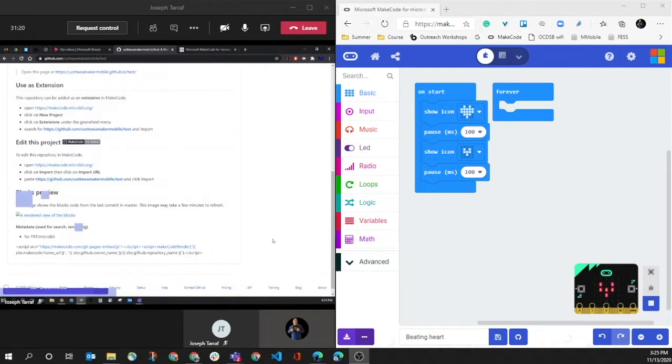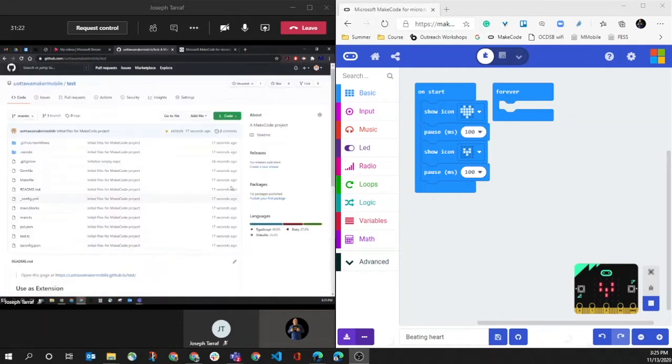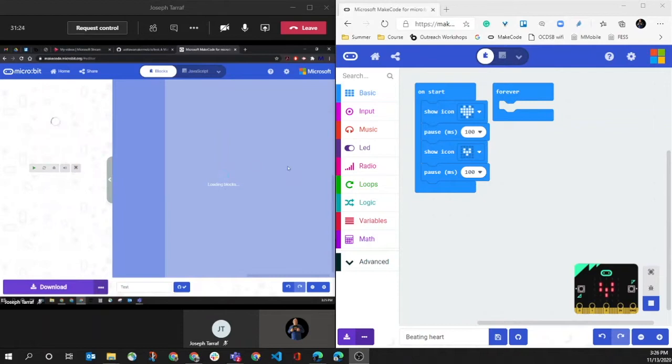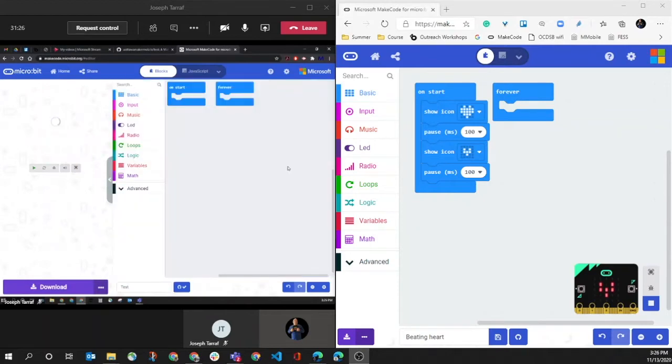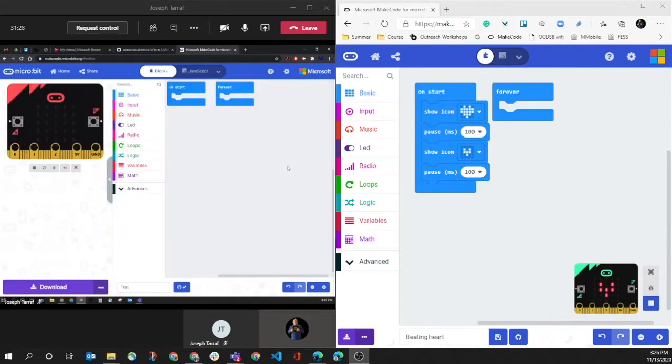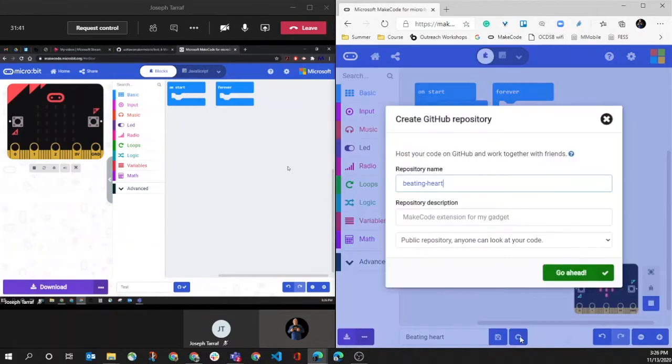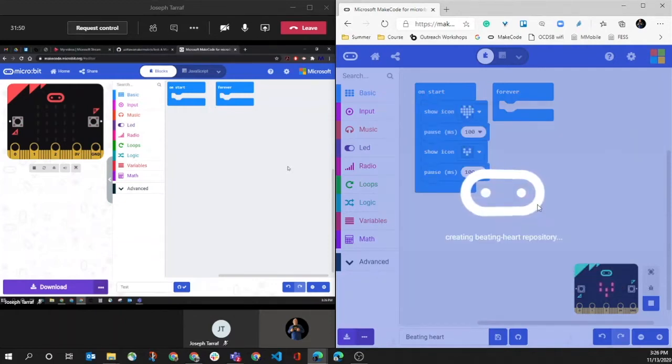So we're going to go back over to MakeCode. What I'm going to be doing now is pushing my project, and then I'm going to share it with Joe, and then Joe can import that project into his environment. Now that we have our beating heart here, and I've already linked my GitHub, I'm going to create a GitHub repository. I can put a description later. So I'm going to push this over.